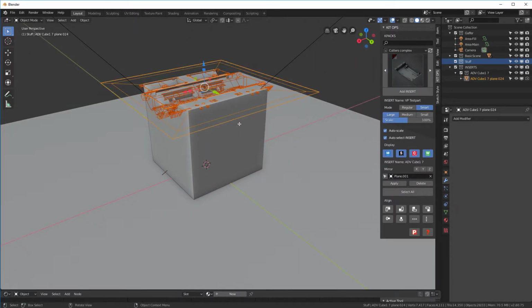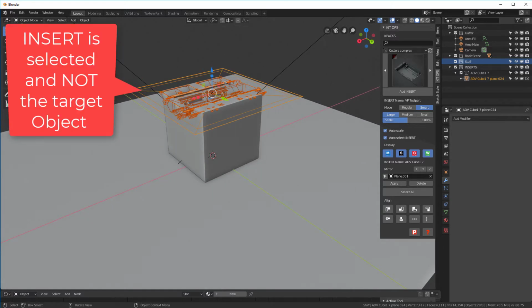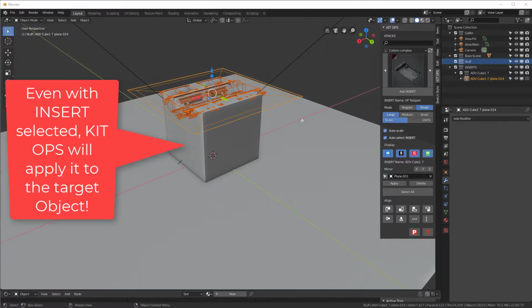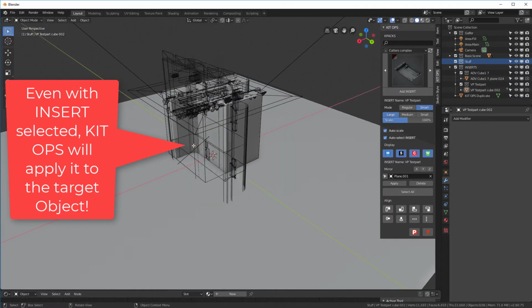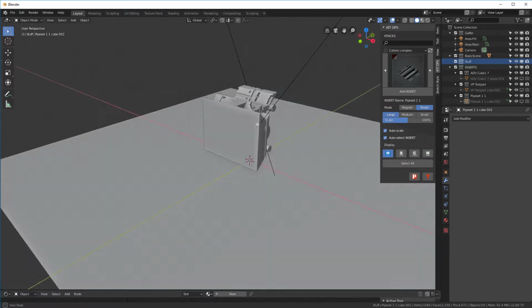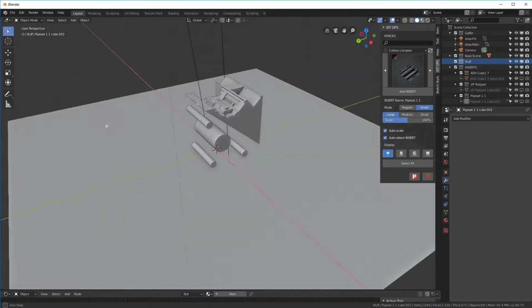By the way, a quick tip: if you have one of these KitOps inserts applied and you add another one, it won't apply it to the insert. It'll apply it to the object the insert is connected to. So you can see that's what this is doing right here. Turn these off and see, this is the actual object that we now have created.